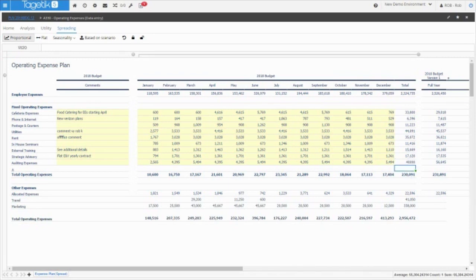And just by hitting enter, what Tagetik will do is actually spread this $40,000 down to the individual months based on a specific spreading methodology. And that spreading methodology really dictates how much value goes into January versus February. In this case, my spreading pattern that I selected was proportional, but we do come with a number of options out of the box, like flat or seasonal spreads to mimic the weeks of quarters, or one more, even more advanced spreading methodology is this one called based on scenario.